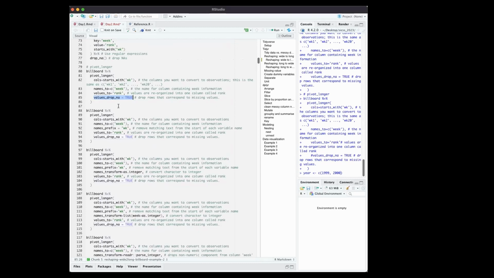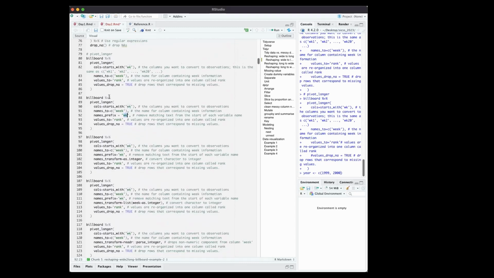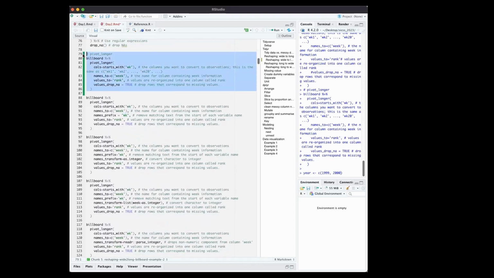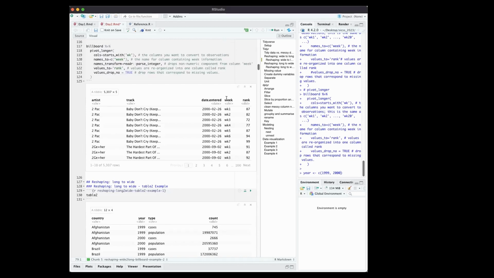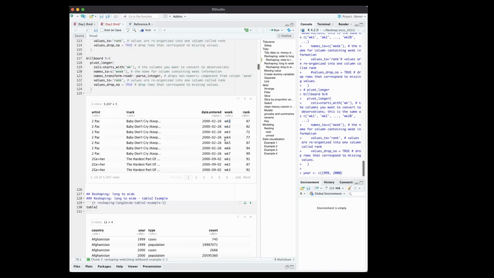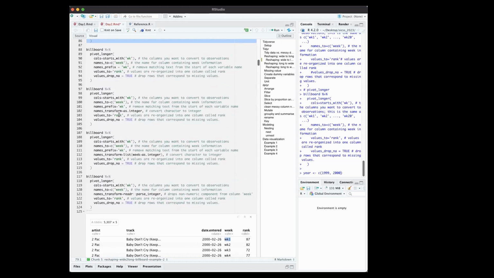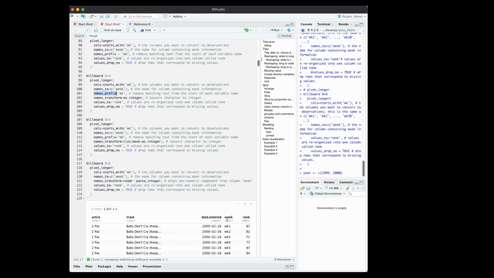So we can further improve this function to remove the wk in the week column. So this was what we got earlier. However, under the week column, we still get wk1, wk2, and we will only want to have 1, 2, 3, 4, 5 in this column instead of the actual wk. We can use names_prefix to remove the matching text from the start of each variable name. So basically, it looks into this column and then extracts only the information after wk.